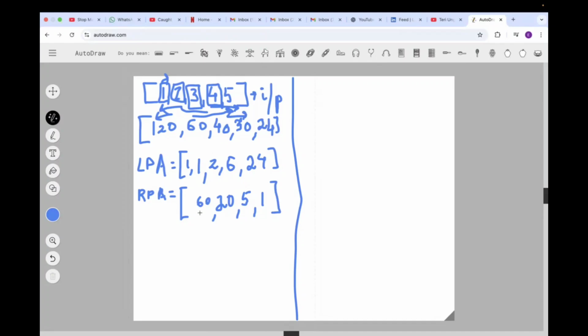And then finally, what is the product to the right of 1? The product that has already been evaluated until now, which is 60, into the number which is at the right of 1, which is 2. So 60 into 2 is 120. So we get 120 over here. Now what we do? Now we simply run a for loop and we try to evaluate the product of all the left product array and the right product array.